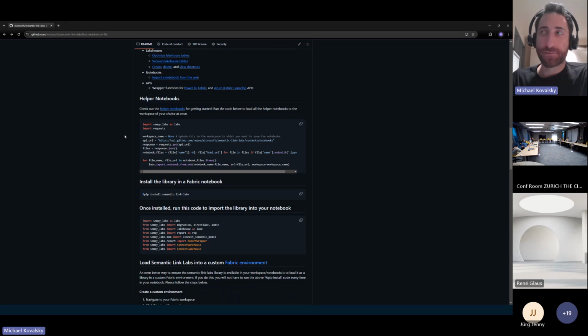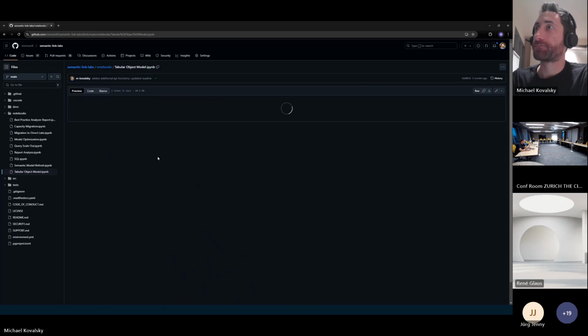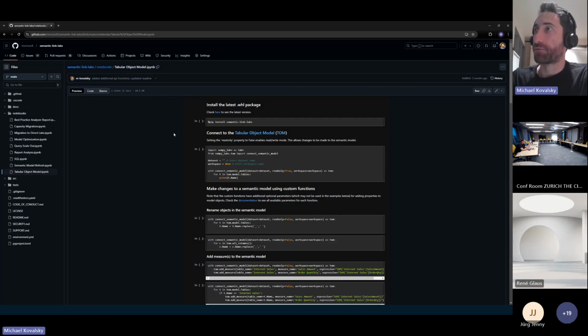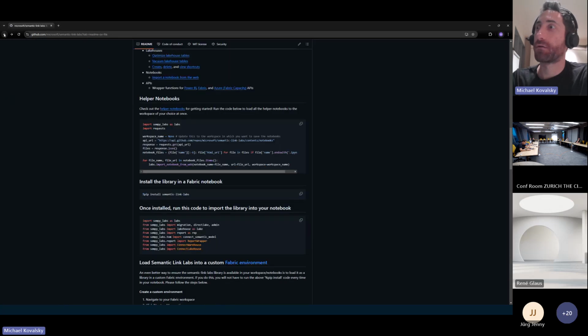So another way to get started is these helper notebooks. If you click on the link here, it will take you to these helper notebooks. You can click on any one of these, and you'll have this notebook which you can download, put into your workspace, and it has the code set up so that you can get started much faster for doing, in this case, working with the tabular object model. And there's different notebooks for these different types of activities.